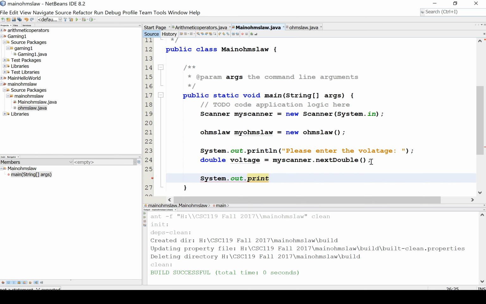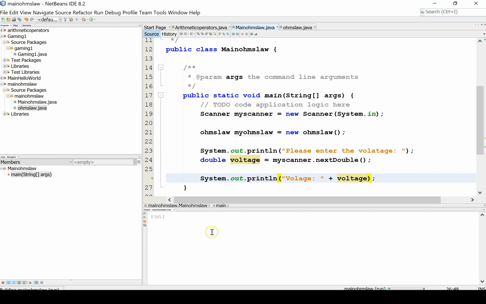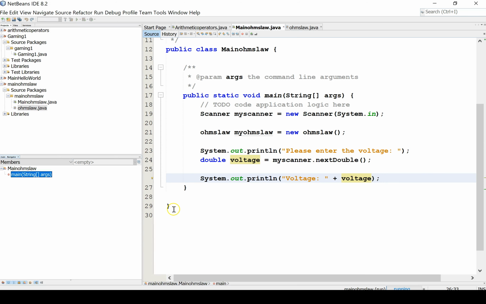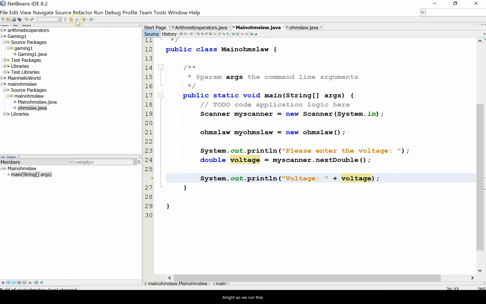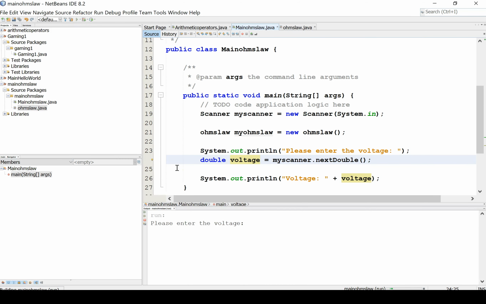Okay, and now I say system.out.println. Actually, you know what? I'm going to run this for you real quick. Let's do this. System.out.println. If I said voltage, and I did plus voltage, okay? If I go up here and run this now, it says, and I spelled that wrong there too, so let's make sure our spelling's good. Voltage. And let me close that. All right, so we run this. Run this again with the proper spelling.